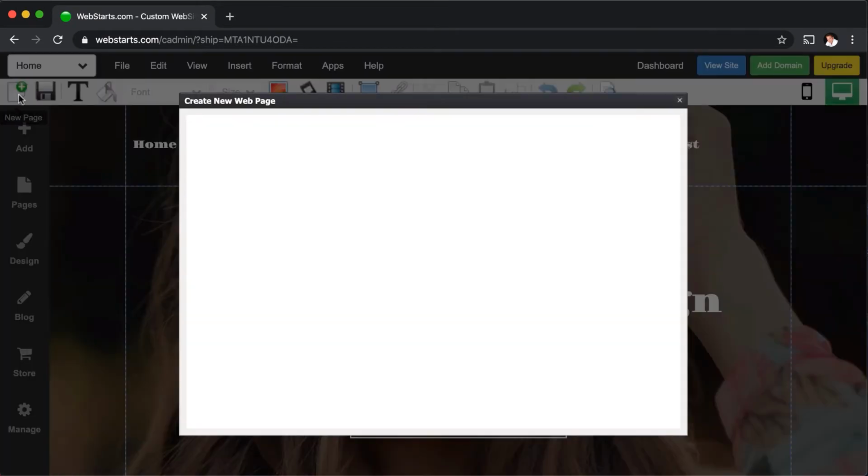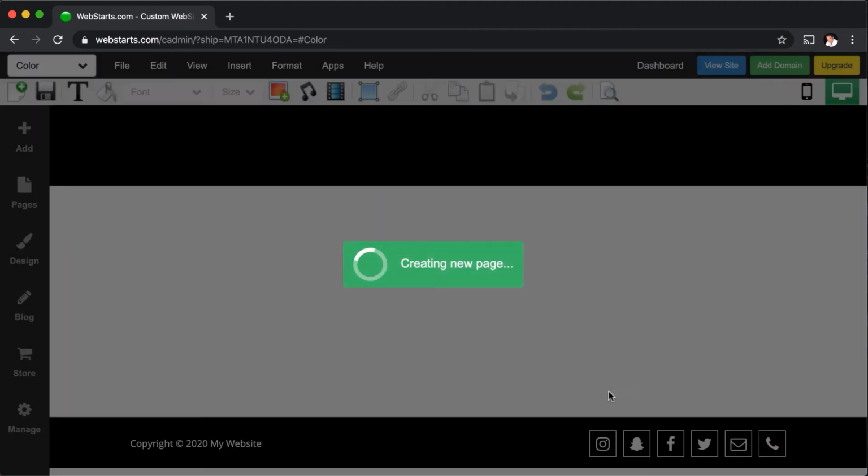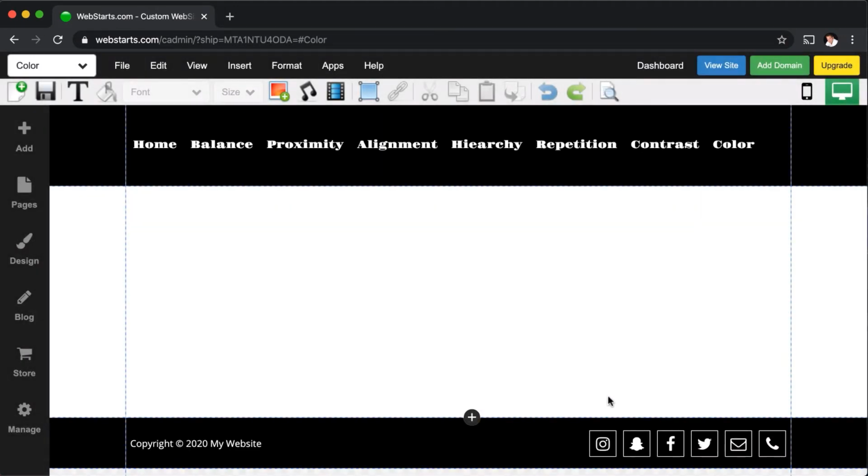For this demo, I'm going to create a new page. I click the New Page, Blank Page options, and I'm going to call this page Color. And this lesson, of course, is all about colors and how you can use them. So one of the things you need to keep in mind when working with color in design are some of the emotions and the feelings and intentions that are invoked by specific colors. We call that color theory.